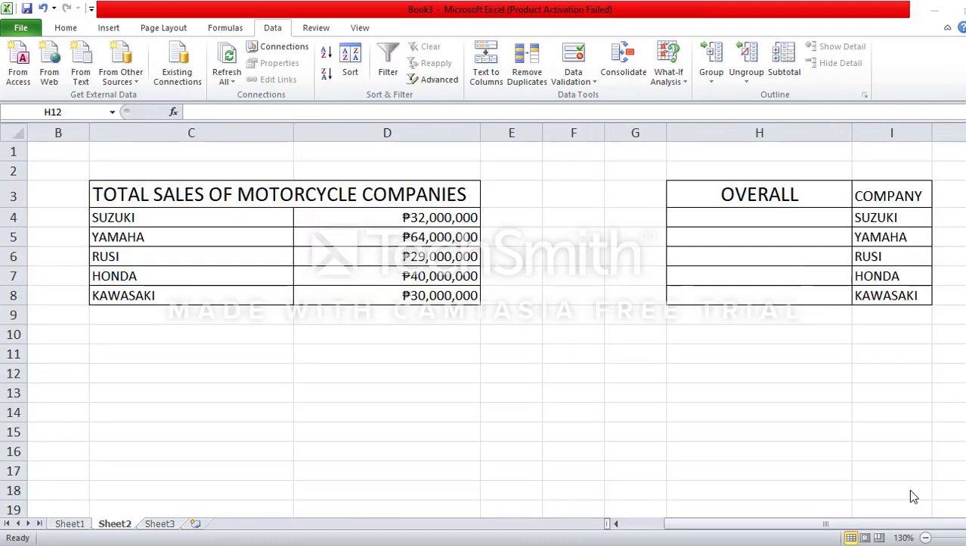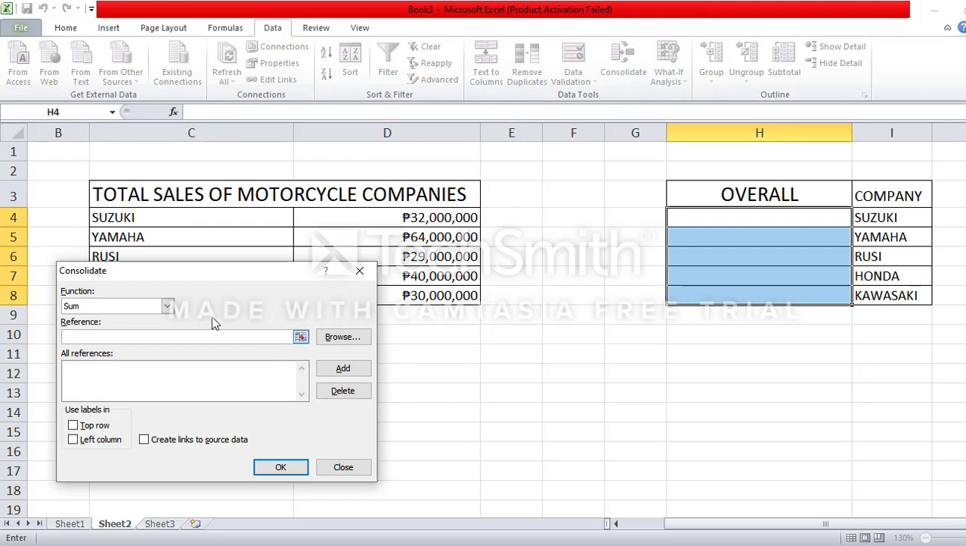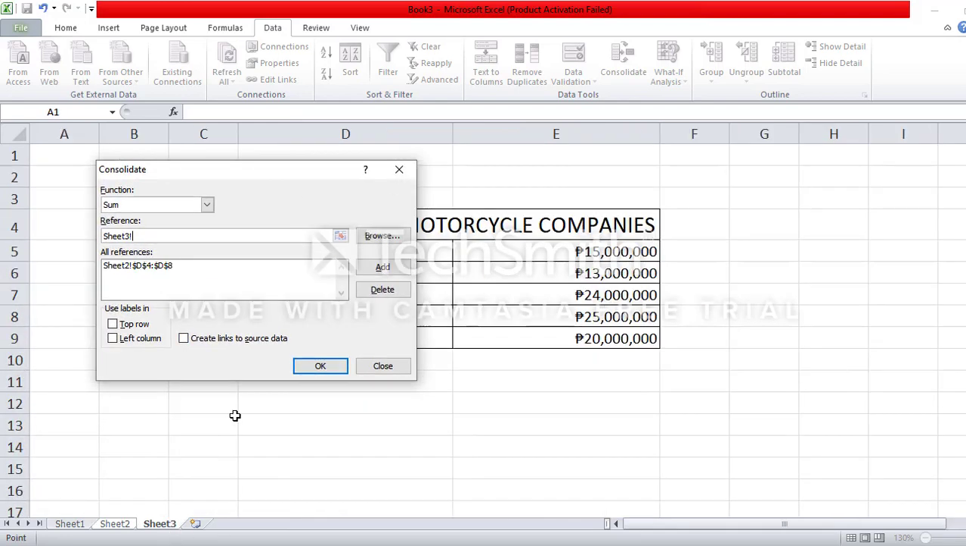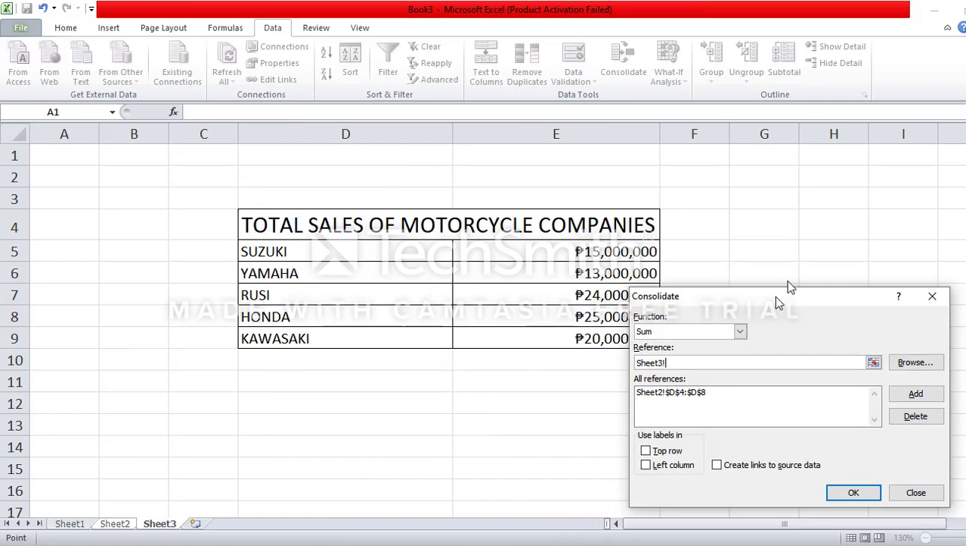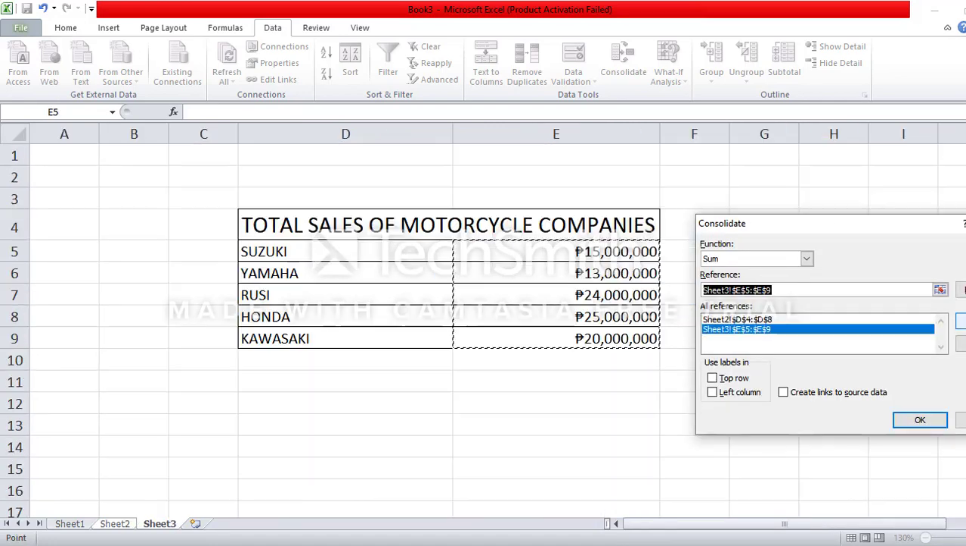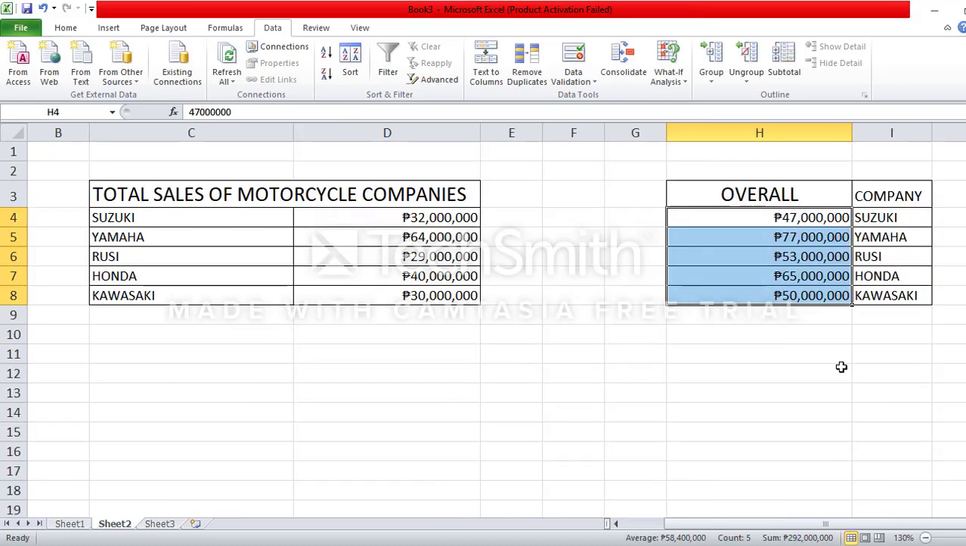Lastly, I am gonna teach you how to consolidate your data. Now, highlight this overall, press Consolidate, then this reference is this, highlight it, add it to your reference. If you have more references, for example in Sheet 3, you have to highlight it, press Add, then press OK. Now all the data are in here added together.